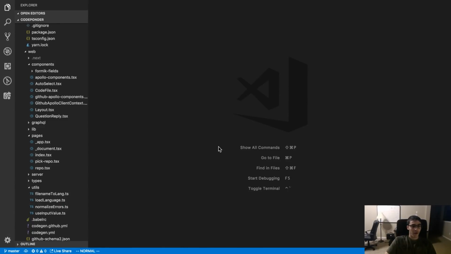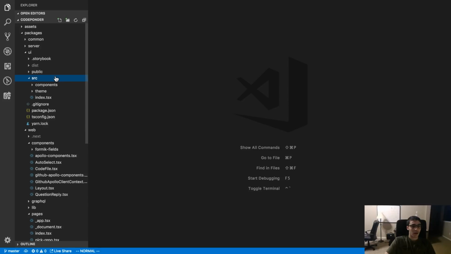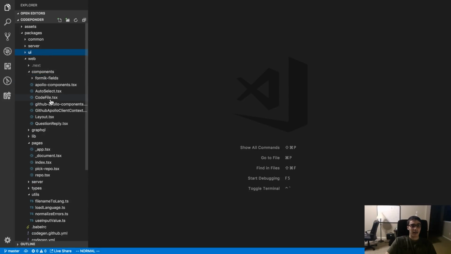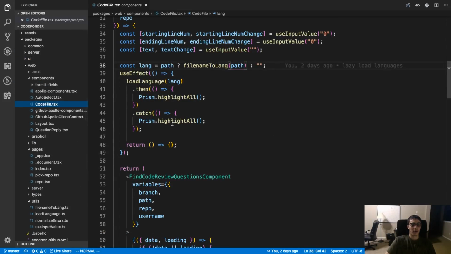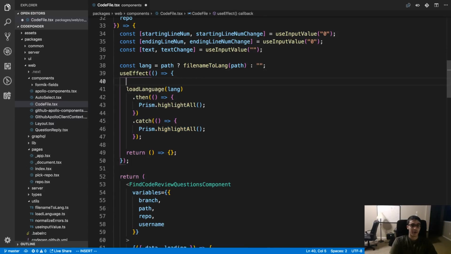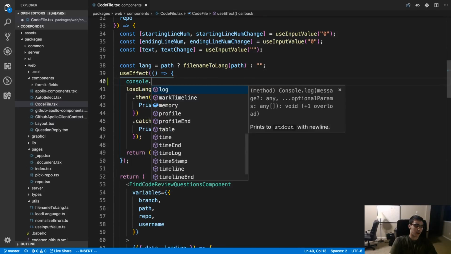Okay, so the first thing I'm going to try is just to log, and we're calling prism.highlight here. So I'm just going to see when we're actually loading the language.